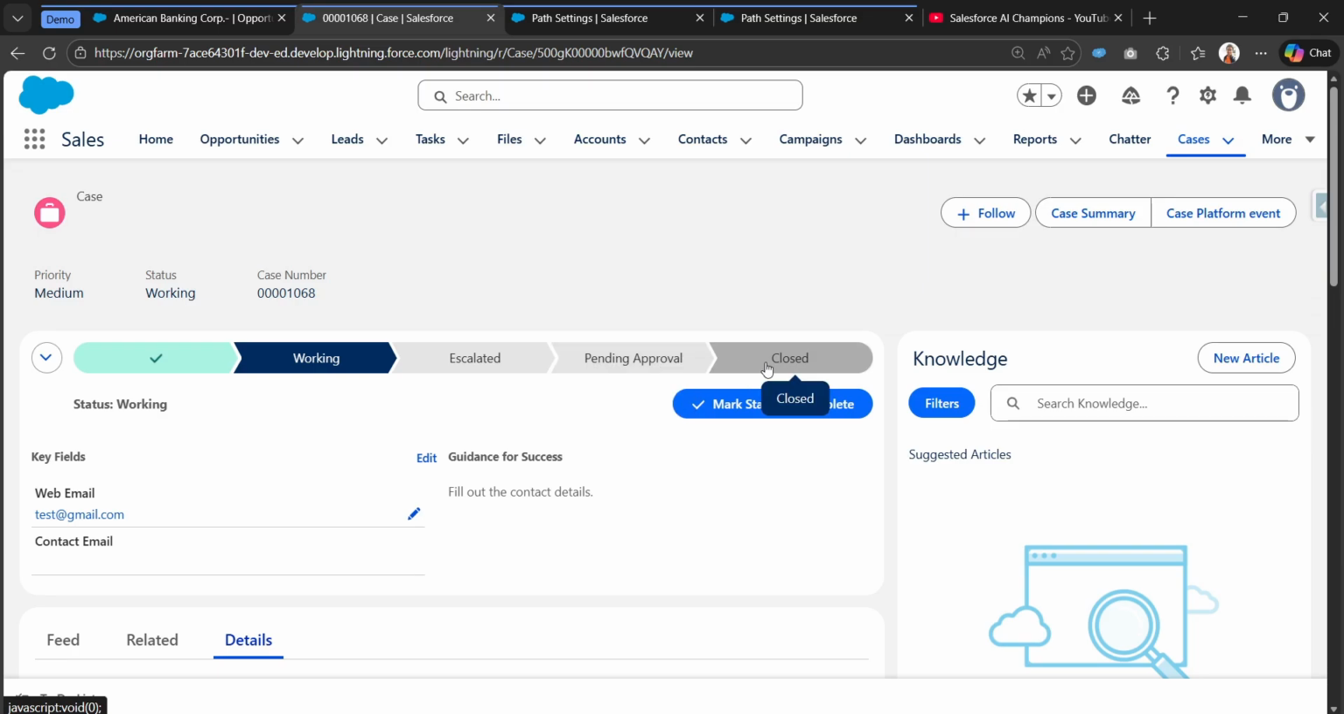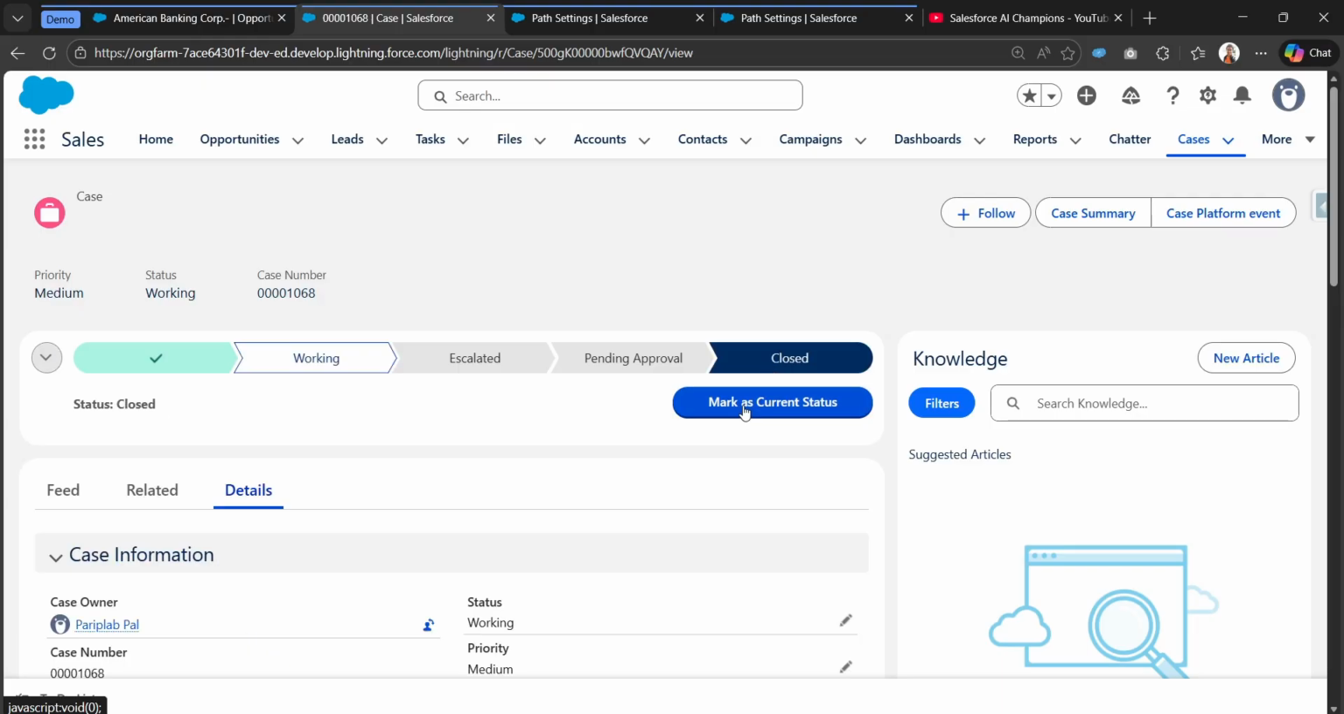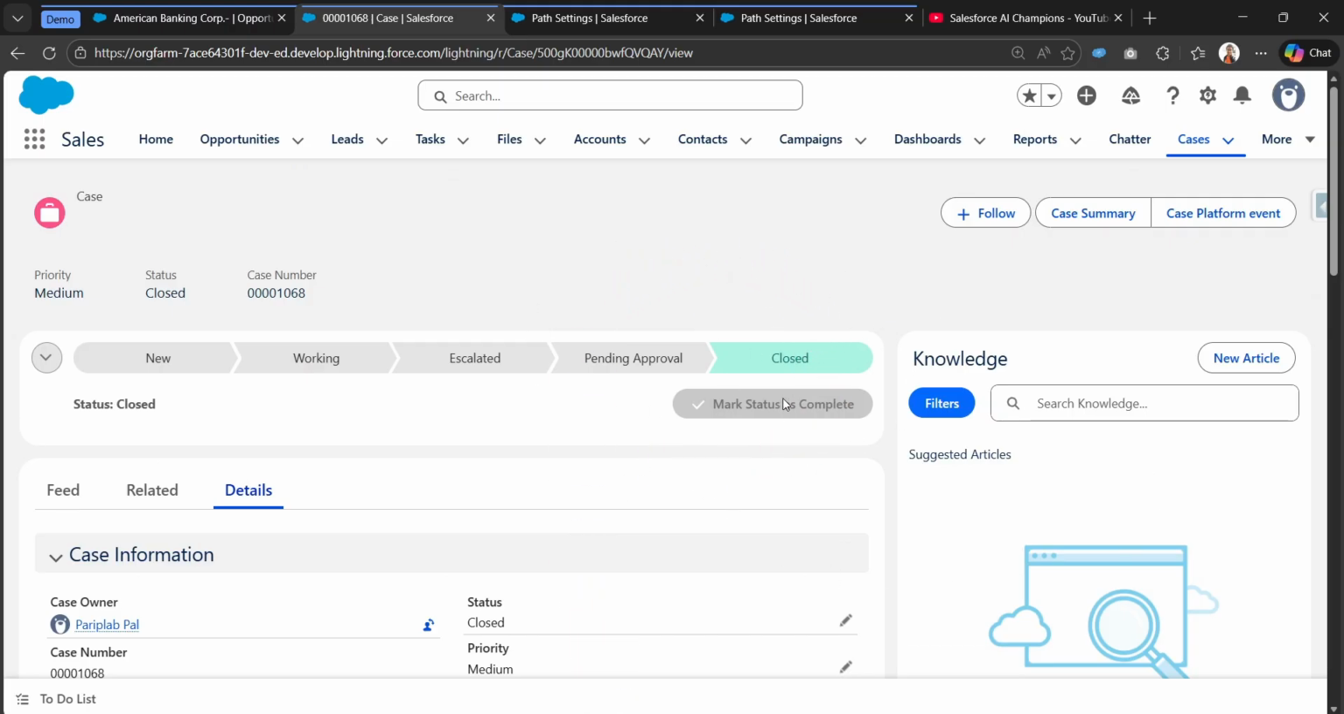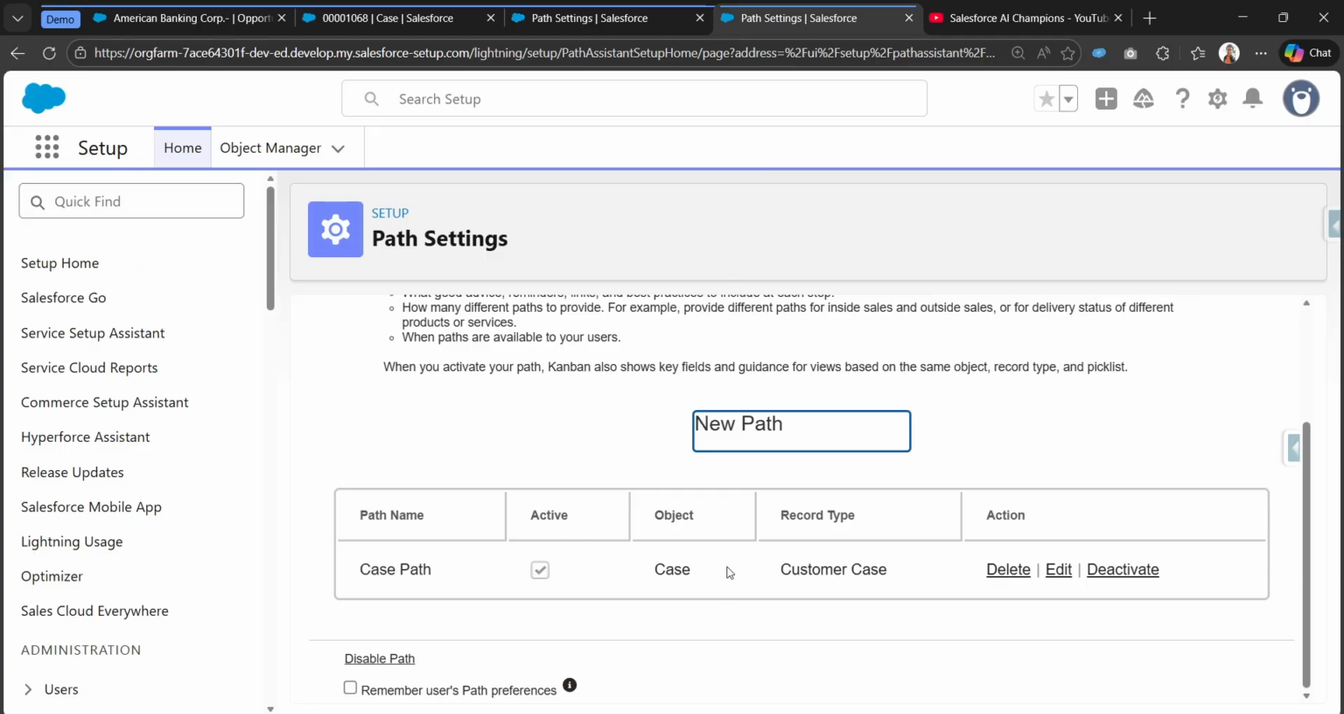So let me make this case closed. Let me update the case status as closed and mark the case status as current. So now we can see this kind of celebration we are getting whenever this case is getting closed. So this is how we can simply configure the case path settings in Salesforce, and we can configure it for different objects.